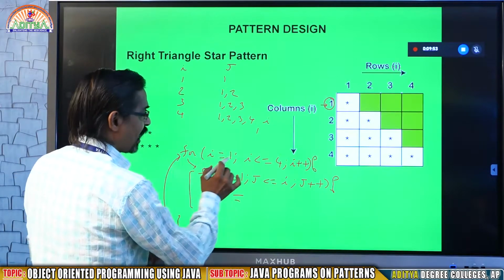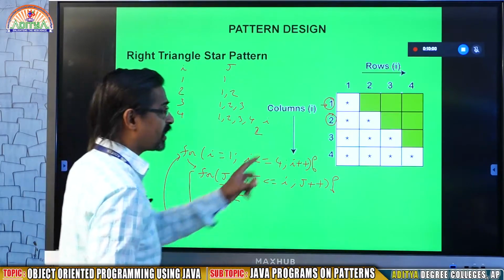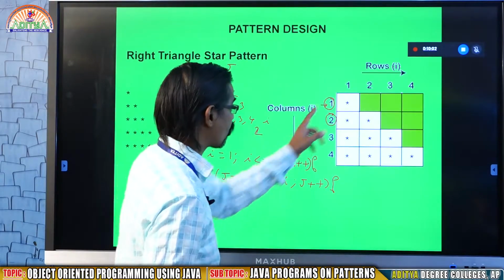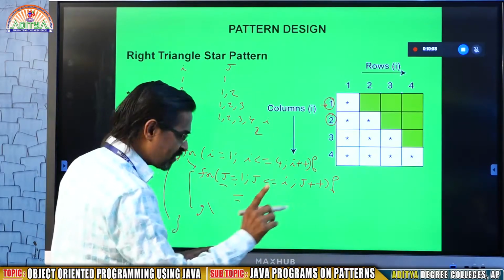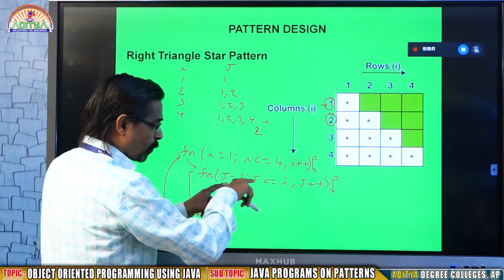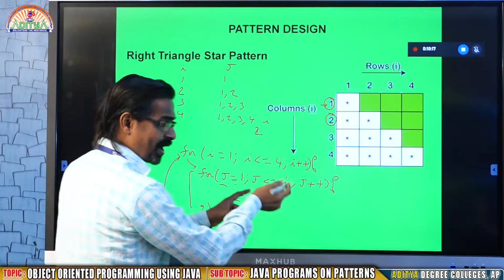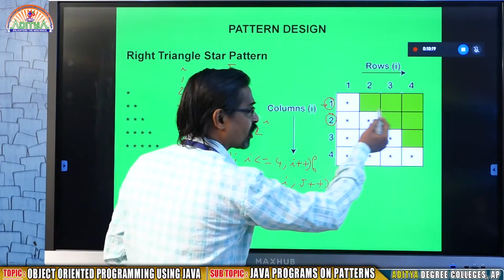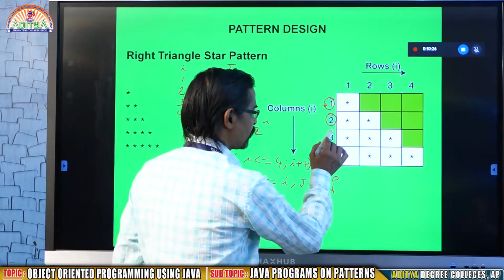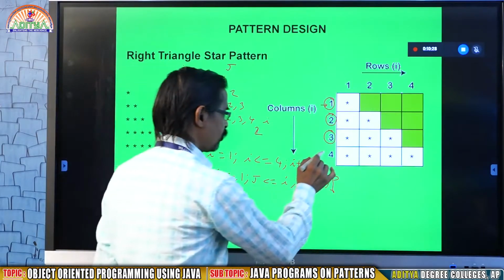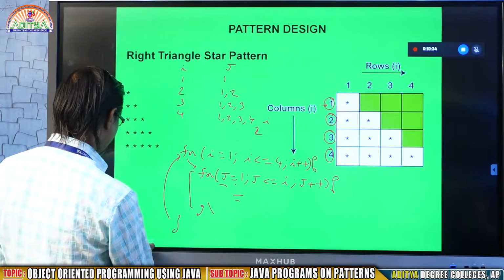When you are going back, I value will be 2. That means I am generating the second row. Again here, how many stars are required? 2 stars. That means j goes from 1 to 2. So again j starts from 1. Is 1 less than or equal to 2? Yes. So it will print a star, then go back, j value will be 2. Is 2 less than or equal to 2? Yes. Again it will print, go back, j value 3. Is 3 less than or equal to 2? False. This is the construction. Again when it is going back, I value will be 3, and j value 1 to 3. When I value 4, j value 1 to 4. This is the way we are going to generate. This is what is called pattern design.